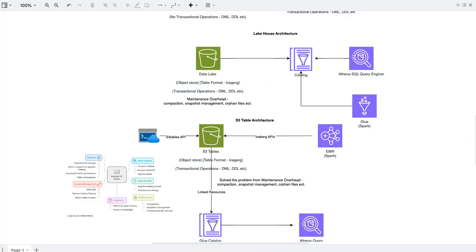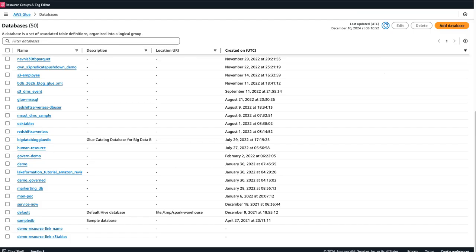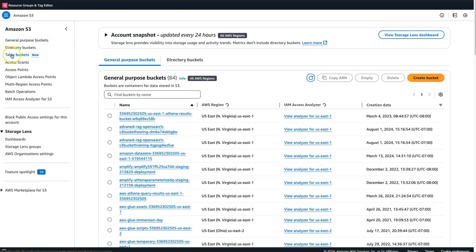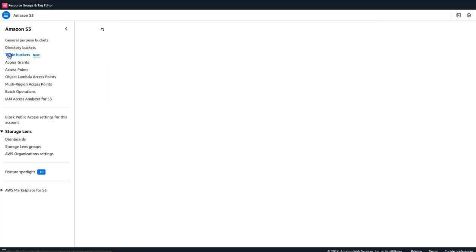So let me go back to my AWS account. Let me log into the AWS account and bring that AWS account to you here. So I have this AWS account. I will be going to S3, and once I'm here, you see there is something called table buckets.